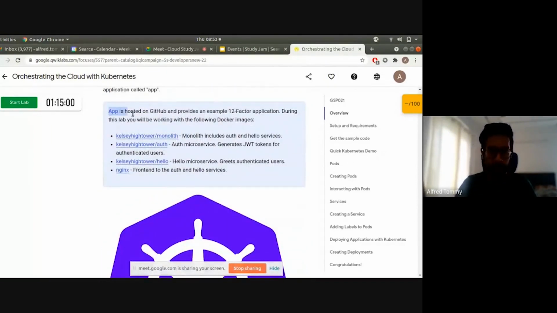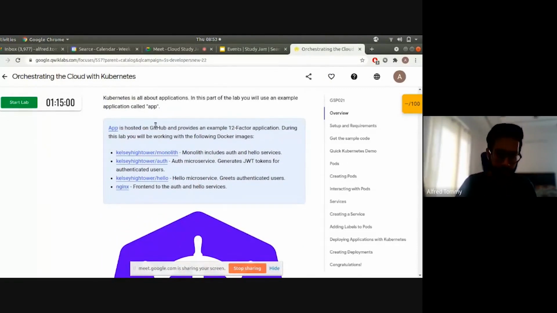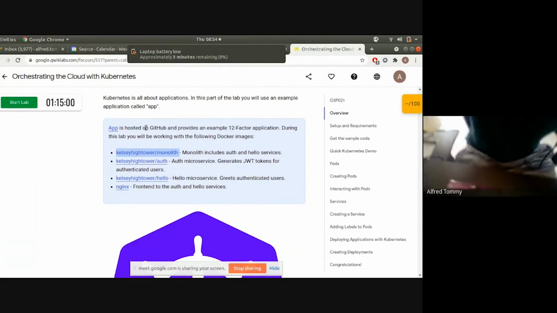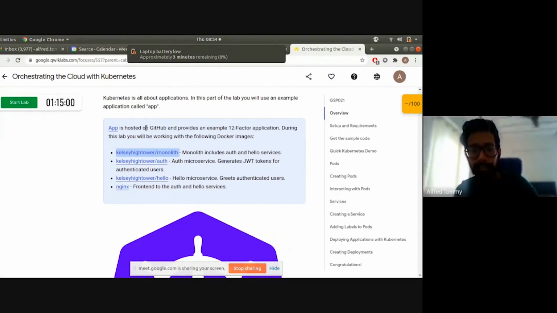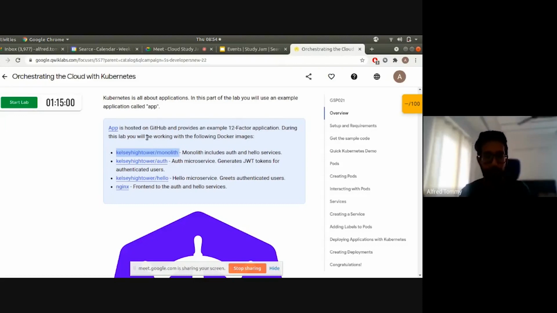So as it's mentioned here, right, the application we're going to be working with is called app. We'll be pulling the source code from a public repository. And we have basically 4 images we're going to be working with, right? So first is the monolith image. And the monolith essentially consists of 2 services, a hello service and an authentication service. The purpose of the hello service is to return a hello text message to authenticated users. And the auth service is meant to generate and provide a JWT token to the users for them to authenticate. Nothing too complicated, believe me.